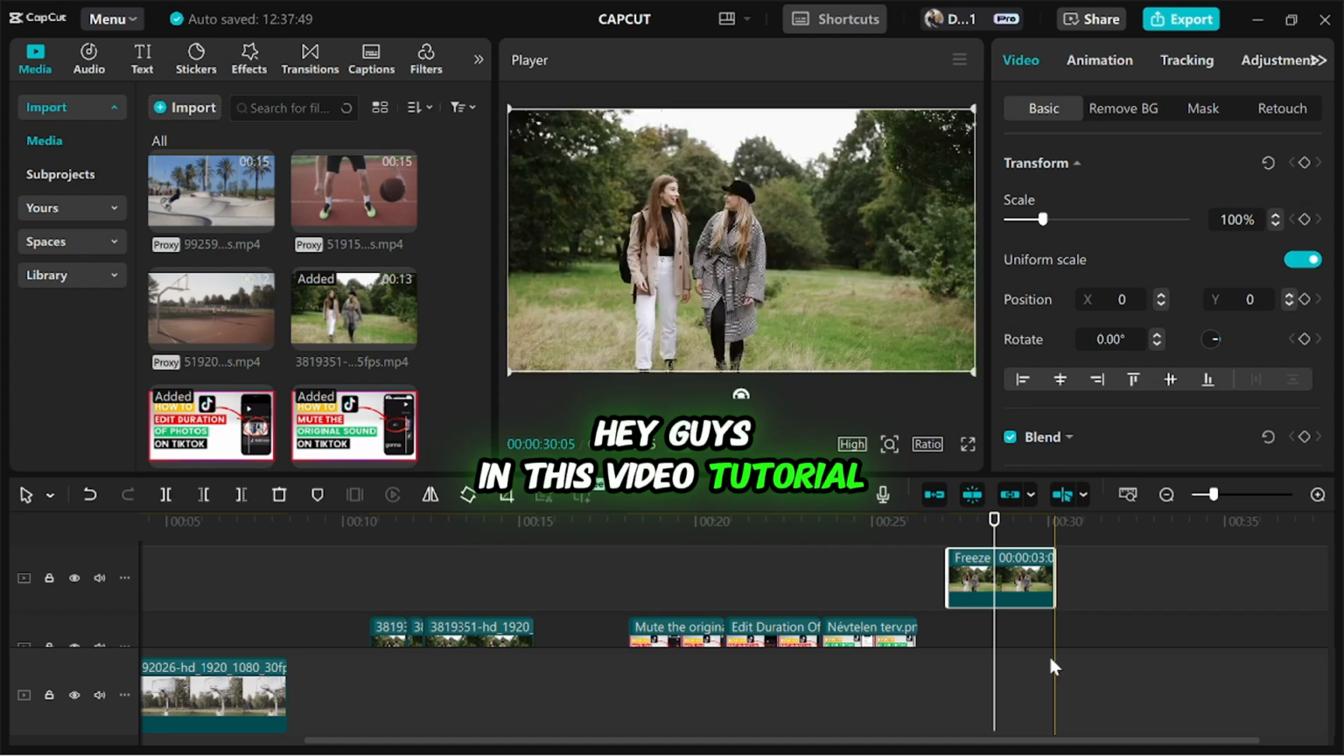Hey guys, in this video tutorial I'm going to show you how to remove background from a photo in CapCut. So right here I have a photo which I would like to remove the background of. What you can do basically is there's a tool in CapCut which is pretty accurate in my opinion.